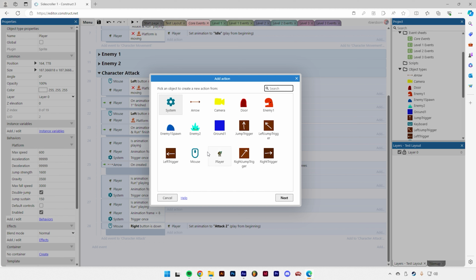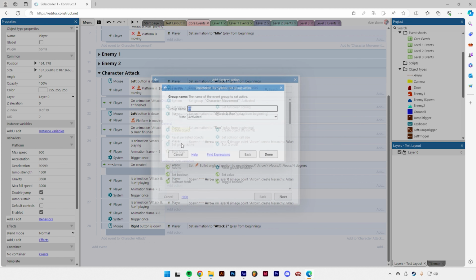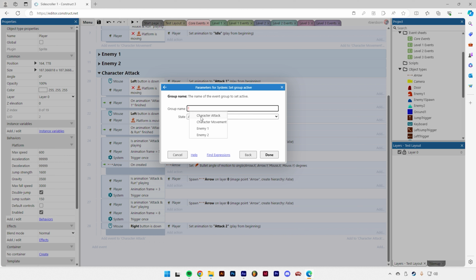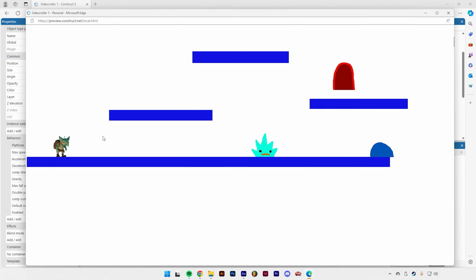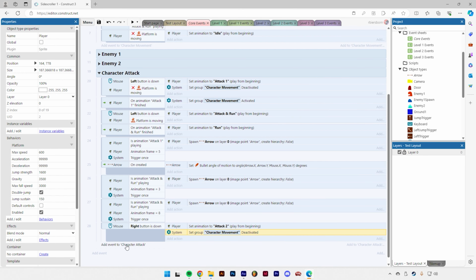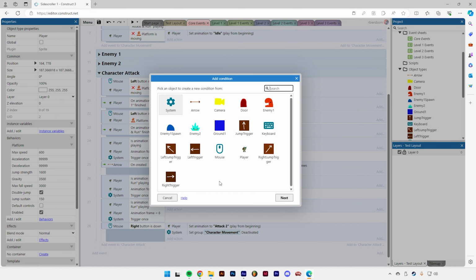So add action, go to system, go to set group active and change it to character, not character attack, character movement, deactivated. This way, when it's playing the attack 2 animation, it won't move and it won't do the idle animation. But the problem is, just like before, if we do that once, it gets stuck. Right now I can't move. So we want to make it so that after the attack is finished, after the animation for attack 2 is done, then we go back to activating the character movement group and putting our player in the idle animation.